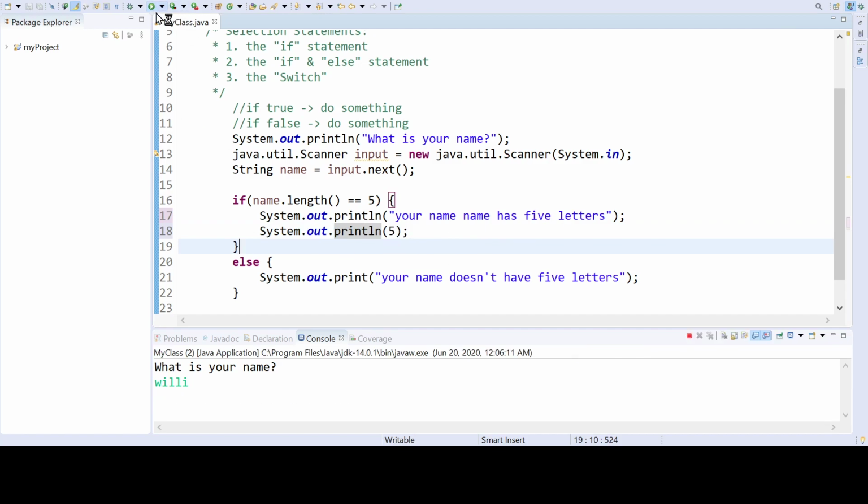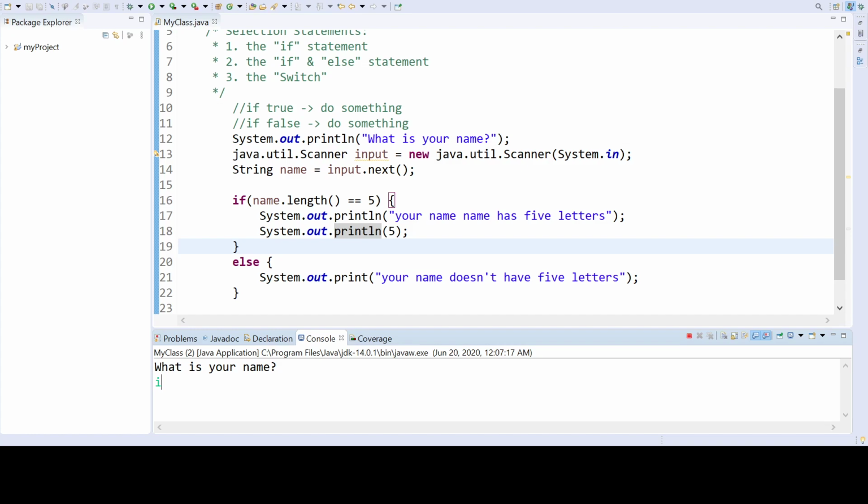Go ahead and run it. What is your name? Willie. Okay, your name has 5 letters and then the number 5. That's one way to do it. You can run multiple statements. So if we had a bunch of letters, your name does not have 5 letters. It'll check here, say, hey, it doesn't equal 5. Go ahead and execute this. That's very simple.